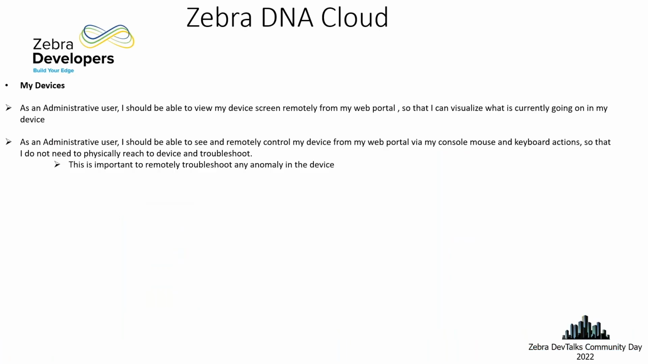Okay, so I'll move to the next one. So that will be My Devices. As an administrative user, I should be able to view the device screen remotely. If I want to do remote control of my device, I want to see and visualize it, and also remotely control my device using my mouse and keyboard.